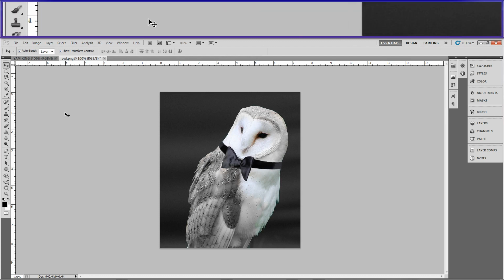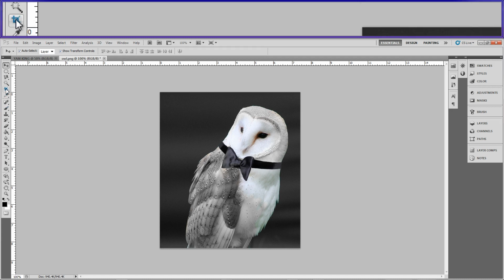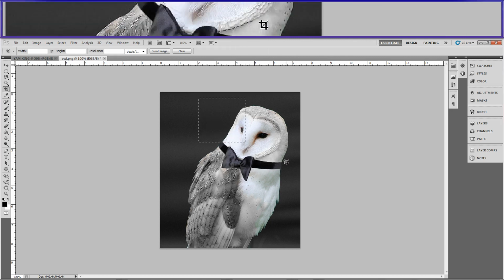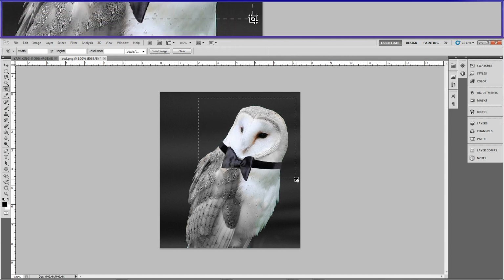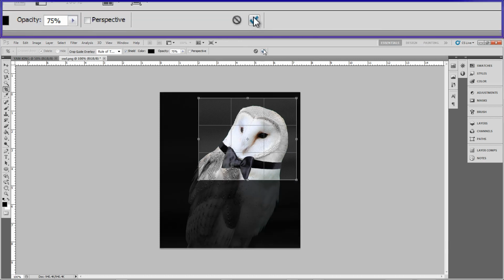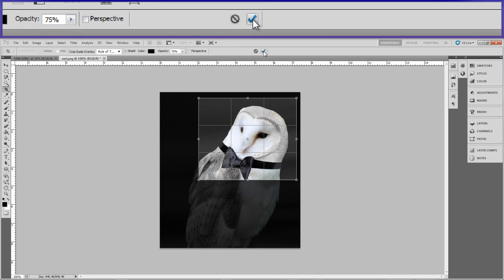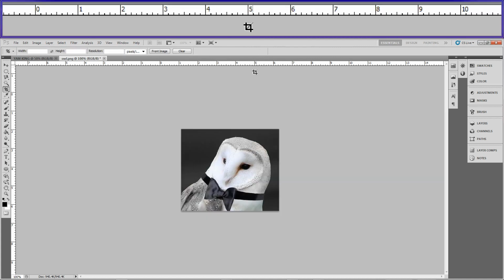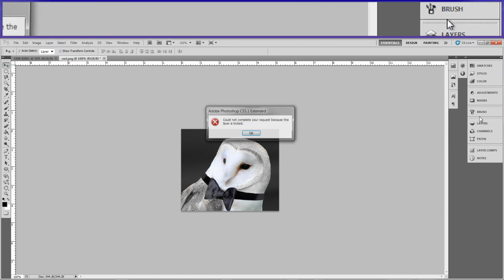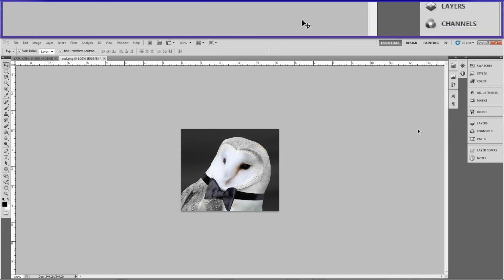Let's say you want to crop an image. You can take the crop tool here, which the shortcut is C, and you can actually just choose to crop out the head. Click on this. Once you get that selected, it shows you what you're going to be cropping. If you press the tick to confirm, or you can just press Enter on your keyboard, you can crop that image.